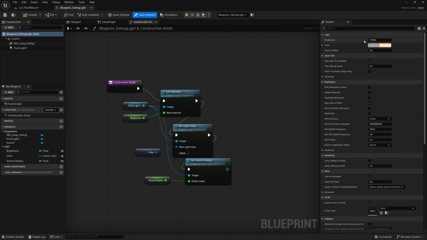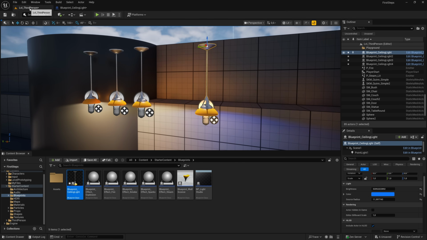Here you can set a default value for brightness. Before, we saw it was 1700. Now we change it to 2500. After that, we click Compile. This applies all changes and makes sure the blueprint logic is updated correctly. Always compile your blueprint to activate your edits. Then save it and switch back to the level.